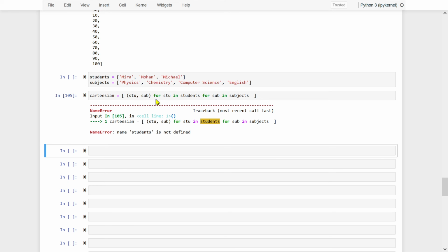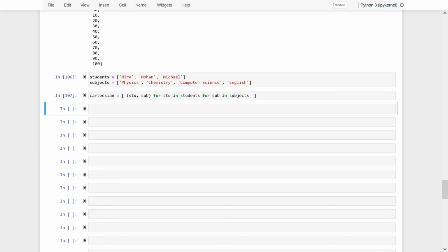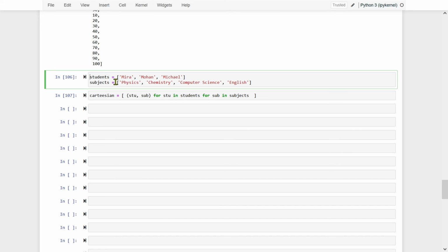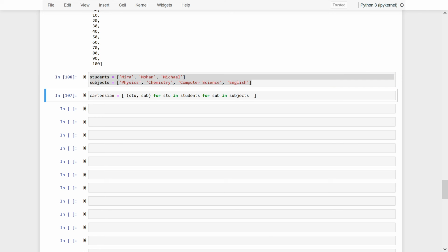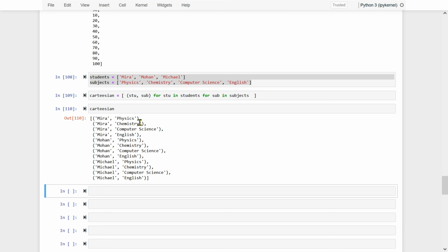What is the problem? Students, I have not activated. Okay. So that's the problem. You know, we write the whole thing, and we don't activate it. We don't run it. So what happens? What is visible to us is not visible to the computer, and that is precisely why it keeps giving an error. Okay, no problem. So what happened? Meera physics, Meera chemistry, Meera computer science, Meera English, Mohan physics, Mohan chemistry, Mohan computer science, Mohan English. Then Michael's all subjects.